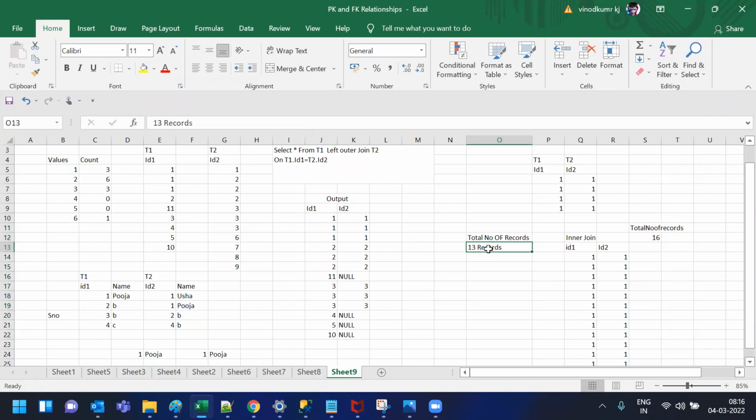Sir, if I want to show just unmatched records? Yeah, write this down. I'll tell you how to retrieve only unmatched records. Let me know once it is done.